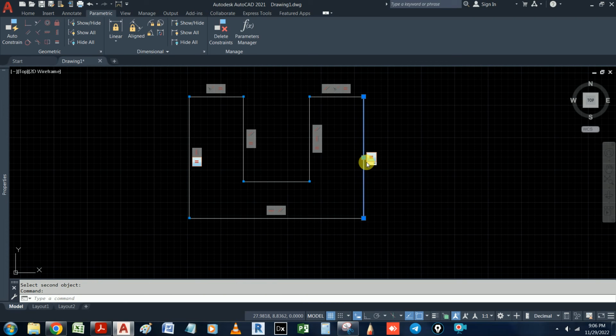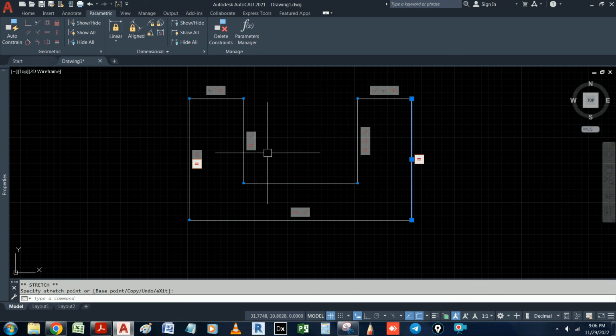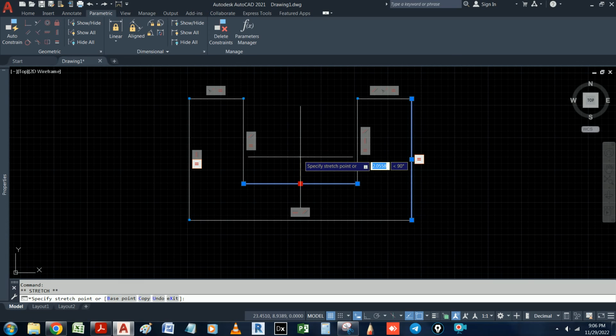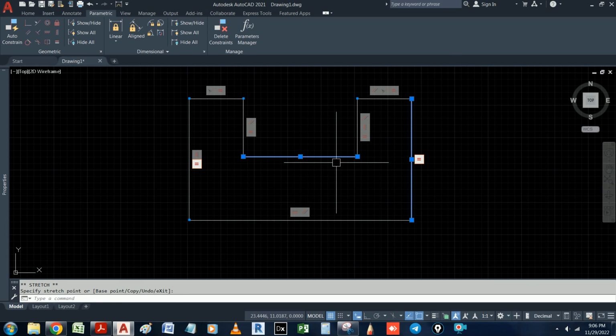So if I ever move this, let's say this way, everything gets updated. If I move this way, this guy is independent. It doesn't have any constraint, isn't it? What we can do is, for this guy, we keep a dimension now for that.